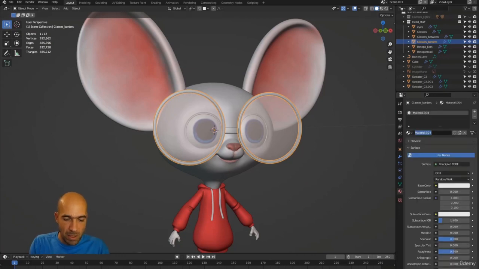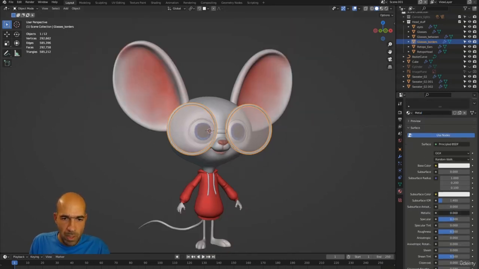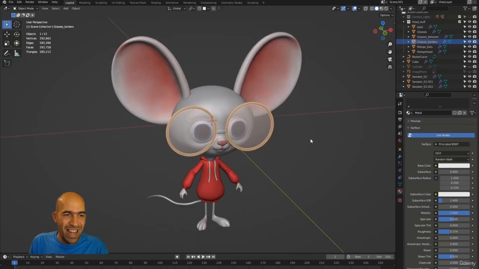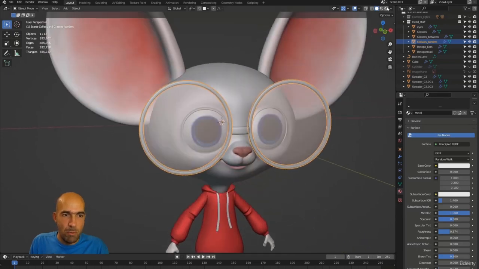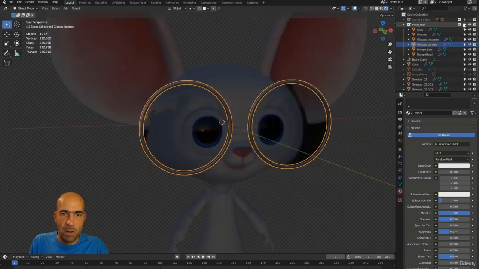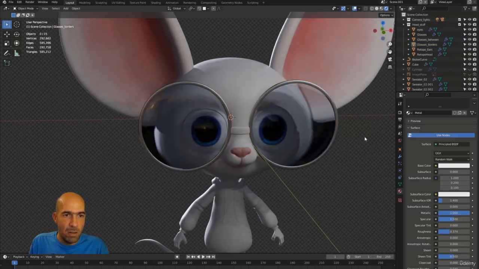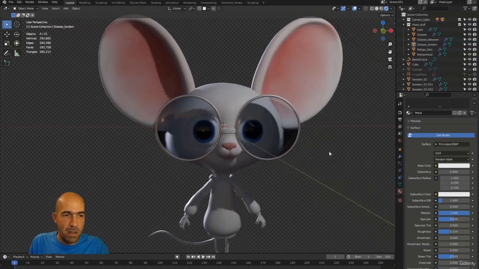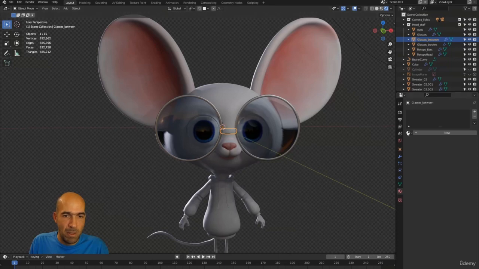Let's make a metal material for them. The metal material will be, if we go metallic 1, and then roughness a little bit more down. Now we cannot see it that much, but if we go to render mode and turn on our lights and stuff, we'll see that the borders are kind of metallic. We will apply this material to this too.